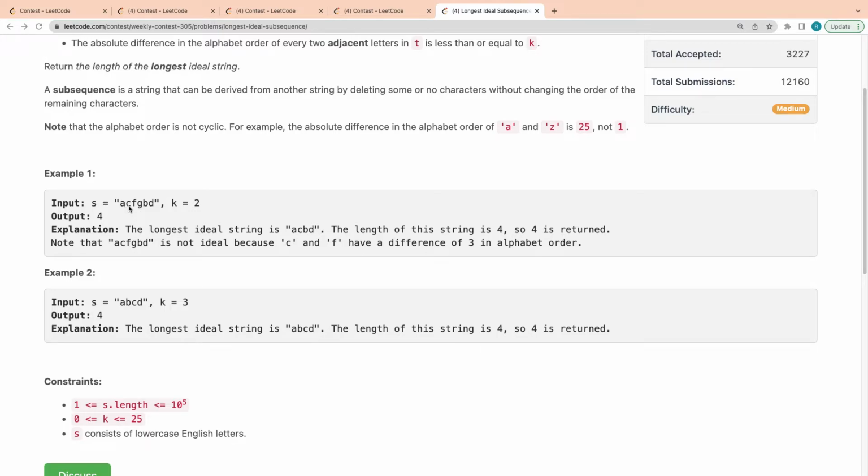So the difference between A and C is 2. And the difference between C and B is 1. So this is also valid, and B is coming in the next order. We have to find the absolute difference, so it doesn't matter if it comes as minus 1, the distance is still 1, which is less than 2. And B to D, the distance is again 2. So that's why ACBD is your longest ideal string, and that's what we have to find.